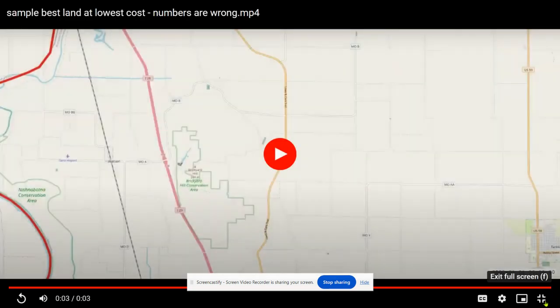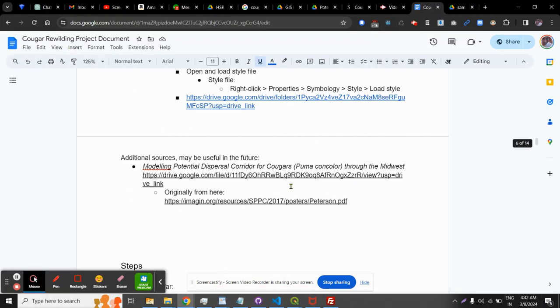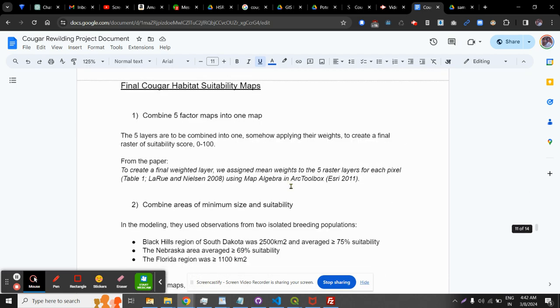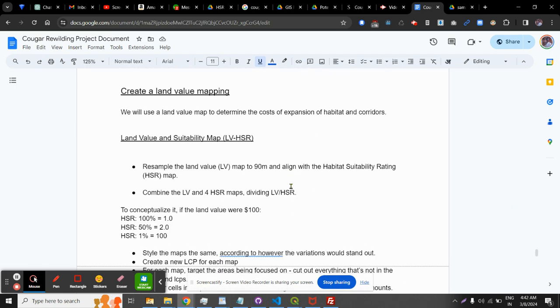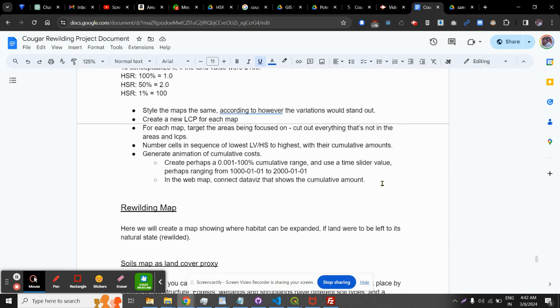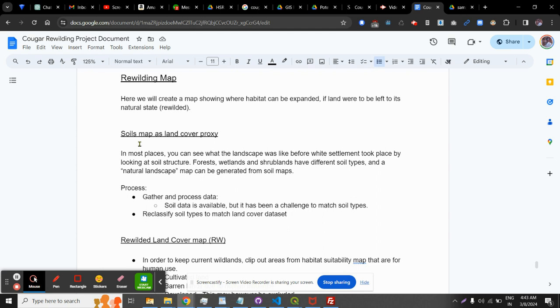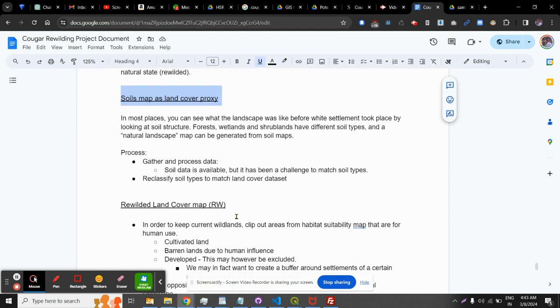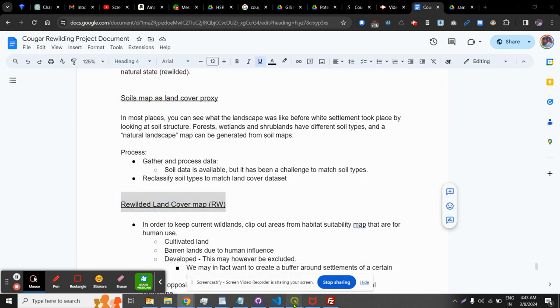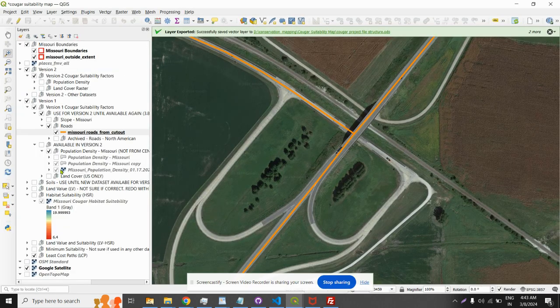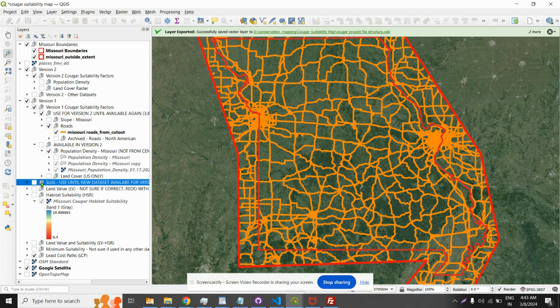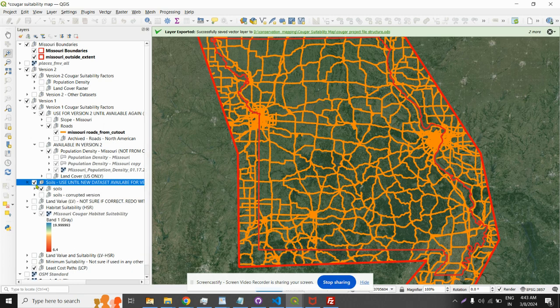We're going to create an animation for the whole state of Missouri. Let's go back down. Once we're done with this, we're going to create the animation, and then we're going to use soil maps to create a rewilding map. For example, this is not a good data set, but I should show it to you.